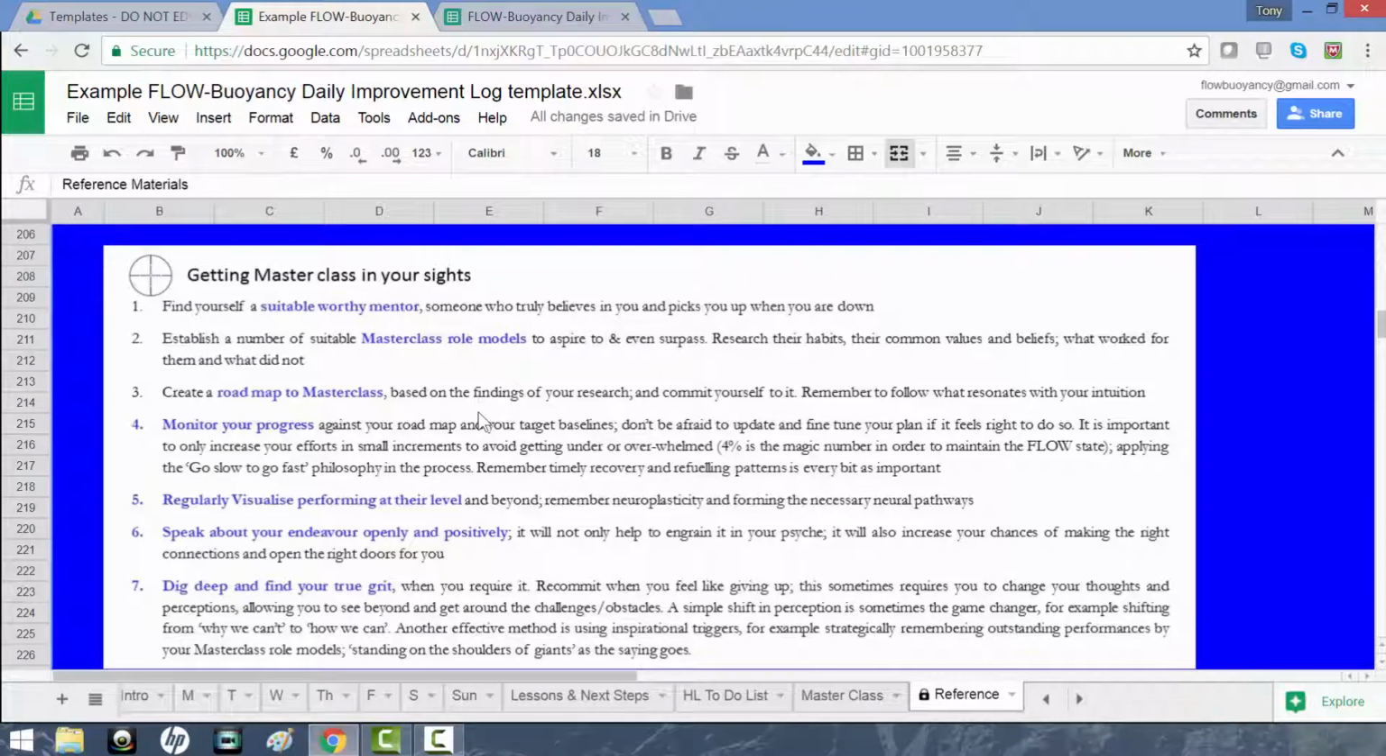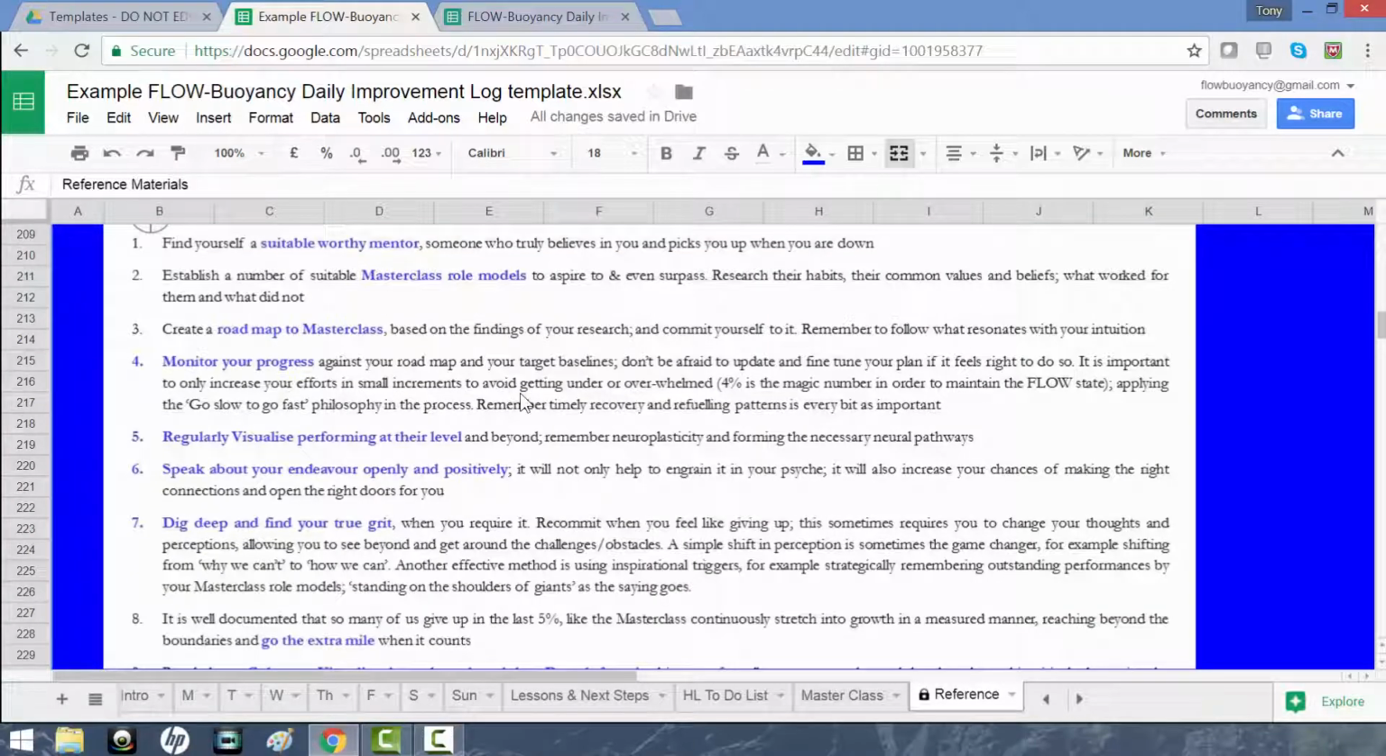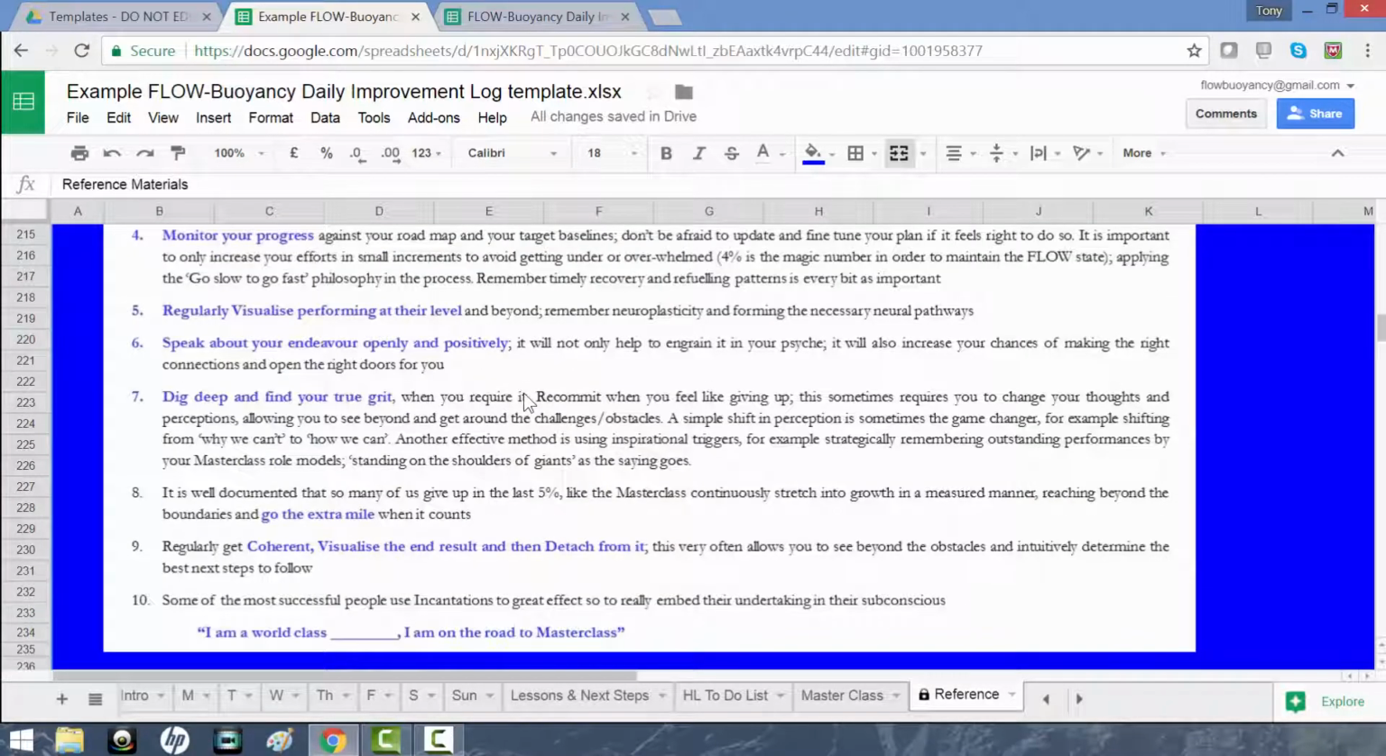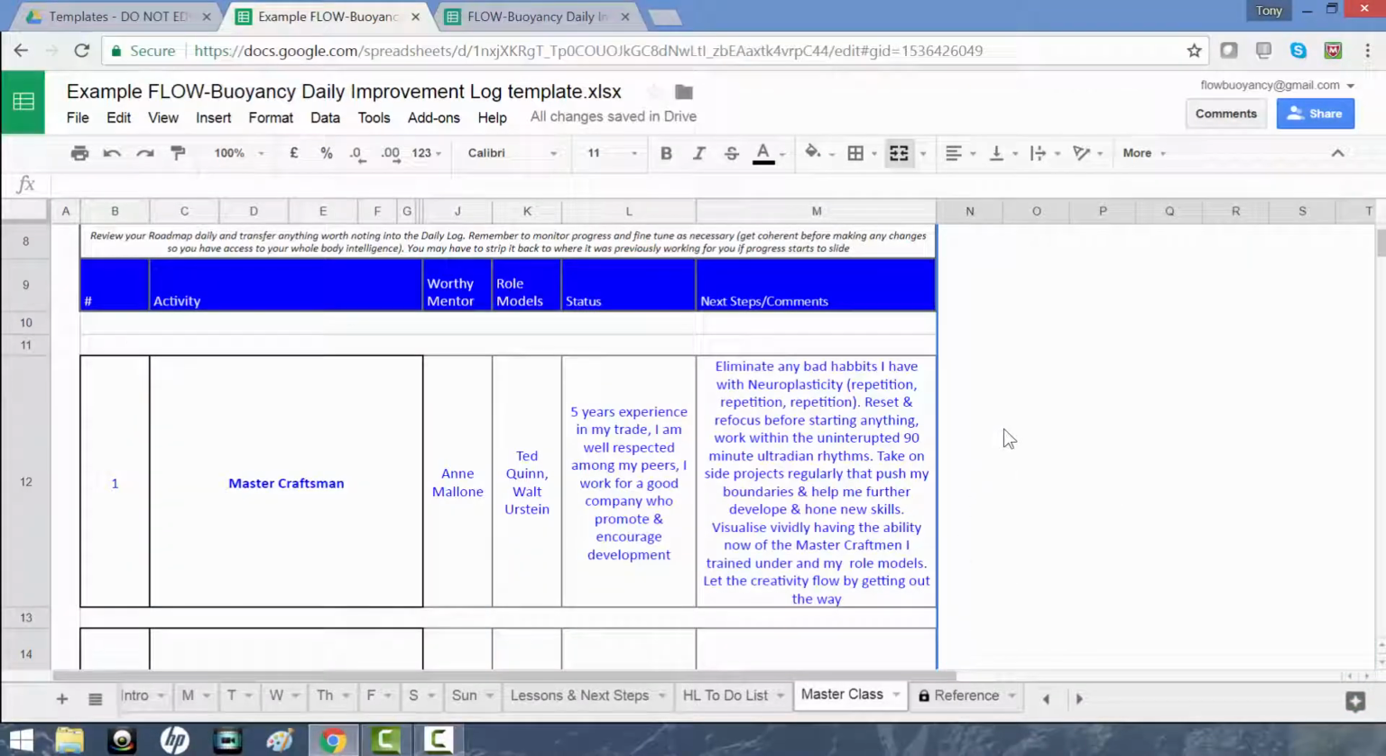On a daily basis, we'll have a quick review and tweak it where required, and we'll reset and refocus when we're practicing, to improve getting into the flow on a more regular basis and staying focused on the process, so we can increase our creativity and our productivity rate. Going back to that, this person wants to achieve the level of master craftsman, can be a man or a woman. They've put in their worthy mentor, their role models, and their experience, what has worked for them so far. They're well respected among their peers, and they work for a good company who promotes and encourages development, which is great.